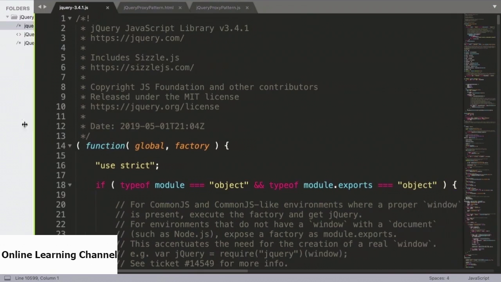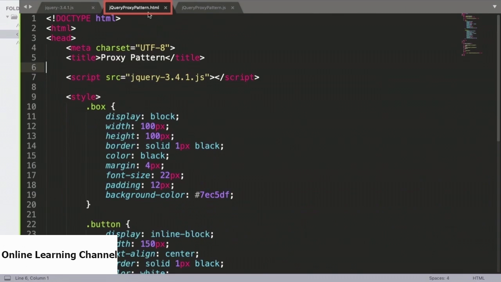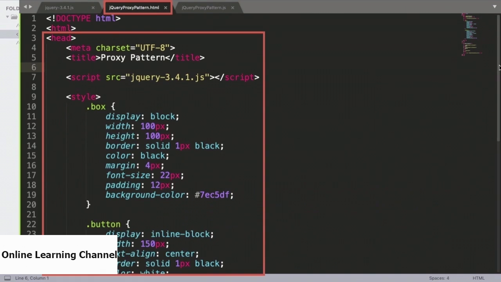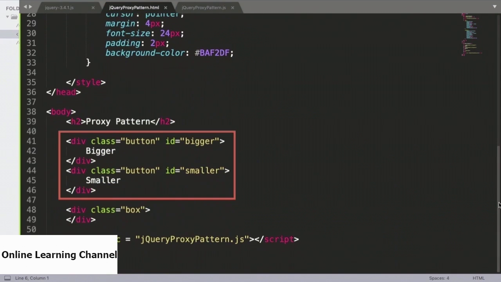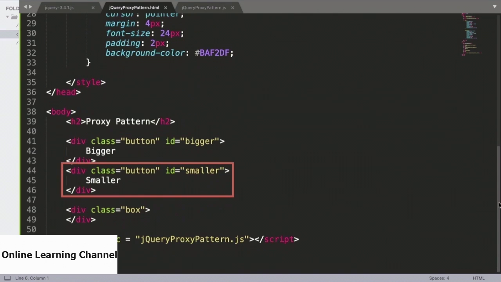And in this demo, we are going to use the jQuery library, which has a built-in method called the proxy method, which can be used to provide the right context for a function to execute. Let's switch over to our jQueryproxypattern.html page. It has some CSS classes which are relatively straightforward, and if you scroll down to the bottom, there are a few HTML elements here as well, specifically two divs representing buttons. The first button says bigger and its ID is equal to bigger. The second button says smaller and its ID is equal to smaller.